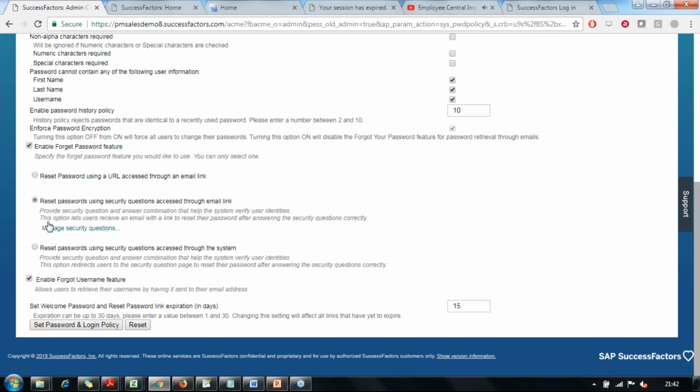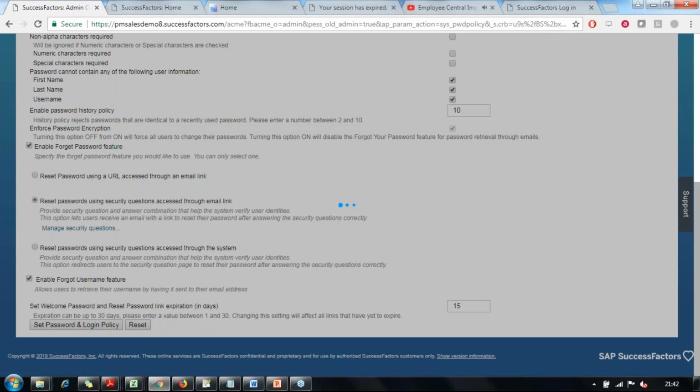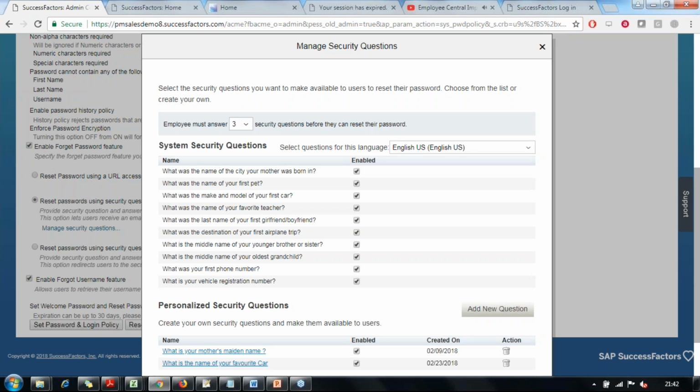So if you want to have the security questions, as soon as you choose the second or third option, you get this hyperlink called manage security questions. A pop-up opens, which by default offers questions that can be commonly used in any organization for this security questions functionality. Among these 10 questions, you can select the checkboxes for the questions you want to have in your organization. All of those will be available for the end users.